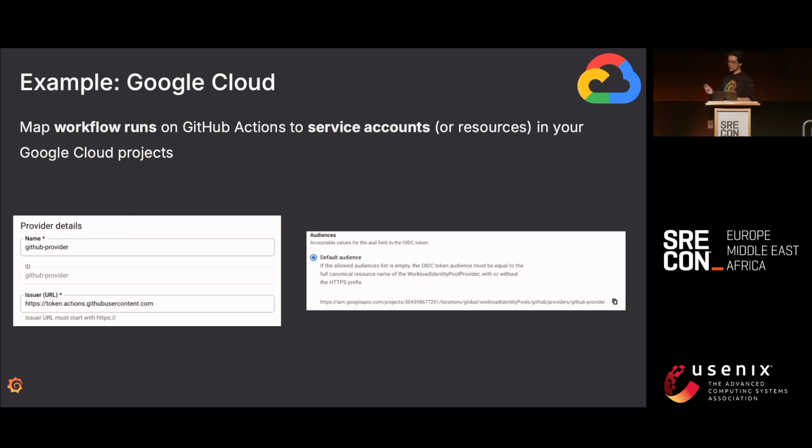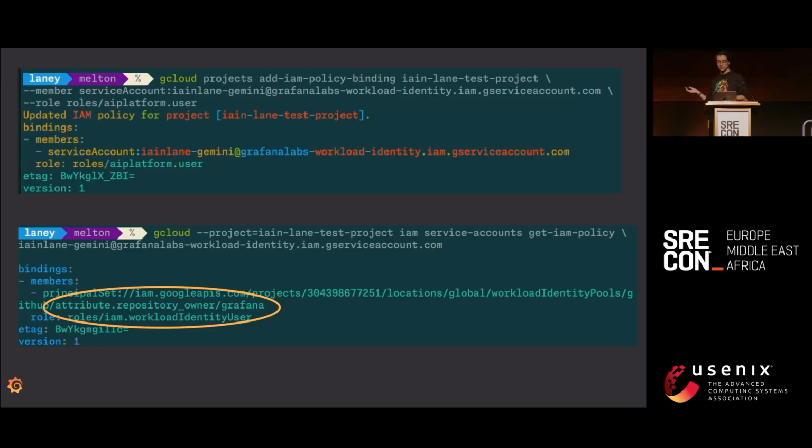Note, we can see two of the claims we just saw on the previous slide, the audience and the issuer. We noted how it's important to validate these, and that's what we're configuring now. So we create a service account, which is a machine user in our Google project, and then give it permissions to use the Google AI platform, since that's what our example uses. This is what the top screenshot shows. The second screenshot is where we say which workflow runs are allowed to use this service account. We won't go into the full details due to time, but the highlighted part is the most important part here.